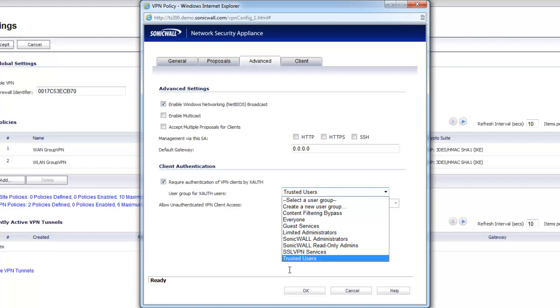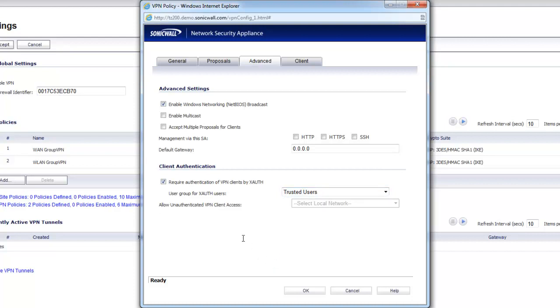By default, it's trusted users. You can make a separate one if you want called remote users or something like that. I like to use the built-ins just to make things simple for migrations later on to newer firmware versions.